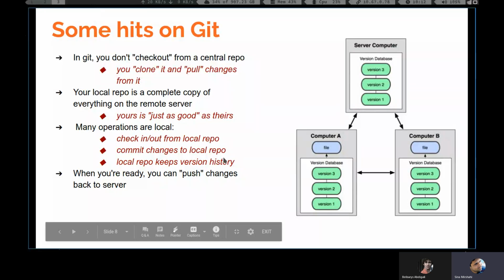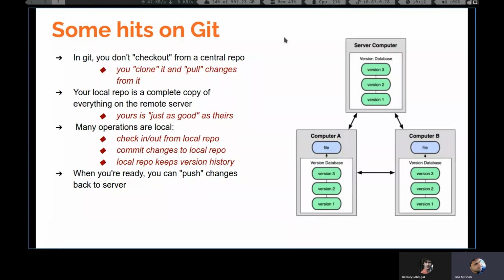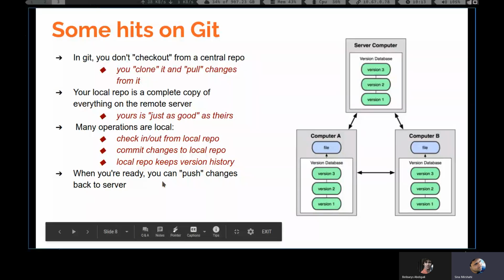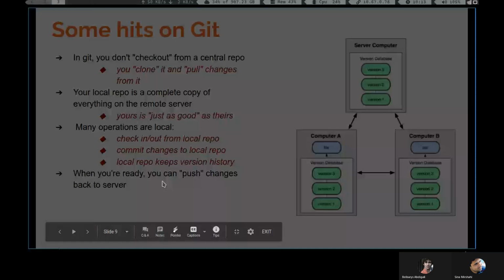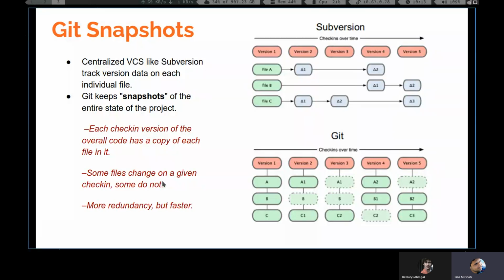As I said, you do the changes locally, and when it is done, you send it to the server. Check in and check out are local, commits are local, and Git also keeps the version history locally. And when you are ready, you push the changes to the server. You will see. Let me show you some differences between a centralized version control system like SVN and Git.